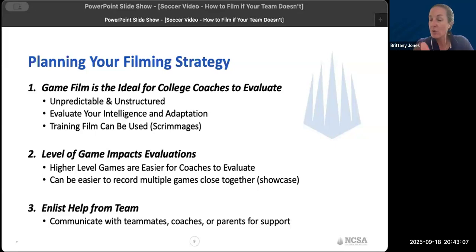It's also important to know that as we're deciding that we're going to capture our own games, the level of games is also important because it affects how coaches evaluate players. It is hard to evaluate games where one team is really good and one team is really poor. So if you have the option to pick which games are going to be more competitive, always try to record your most competitive games. If you just play in a league where your team's really dominant, or there's not a lot of even games or competitive games, get the best film you can. But realistically, the more competitive the games, the easier it is for coaches to evaluate.